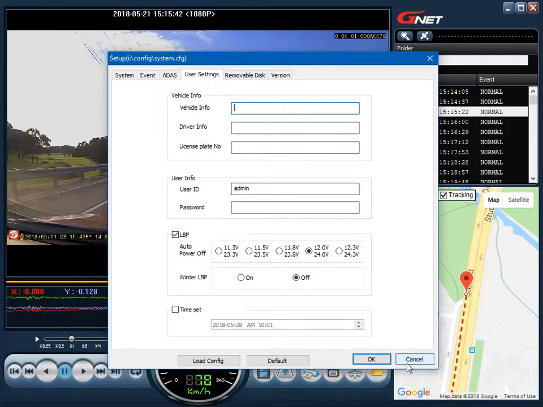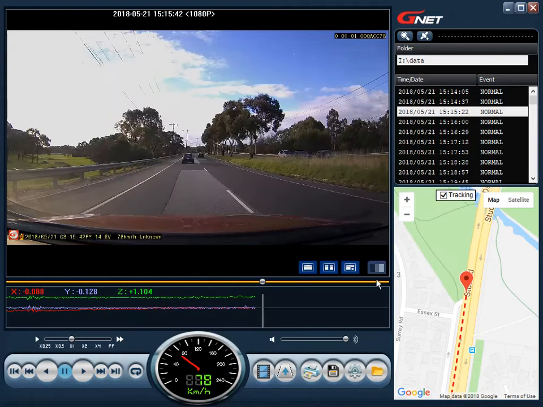So look, all pretty standard features. There's not too much you can mess up. If worst comes to worst, you can always hit load config, which will load the last known settings of the camera, or you can go back to the default settings.